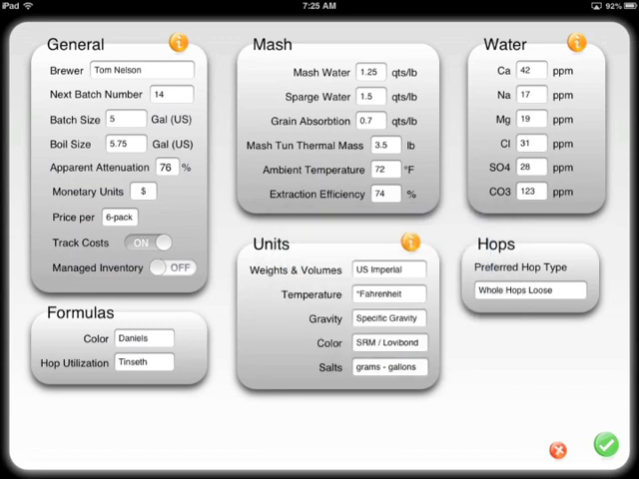The water area is where you enter your local water profile. This is really important for the water chemistry calculation. You need to have your local water profile in there or the calculation will not be accurate. But you enter these numbers here and they will be transferred and used when you start doing your water adjustments.